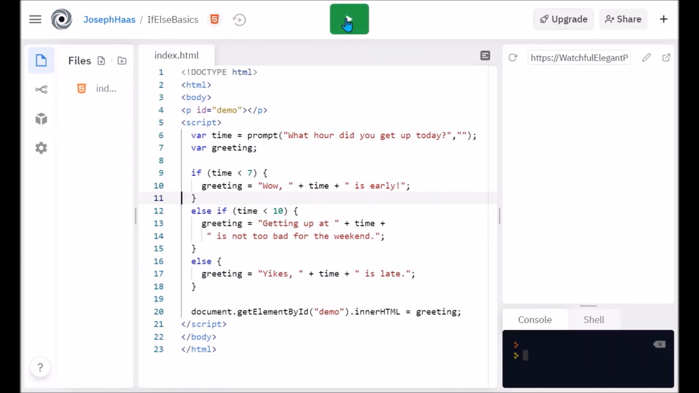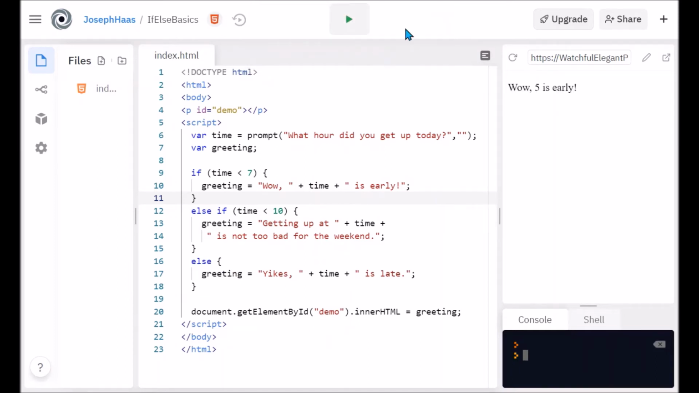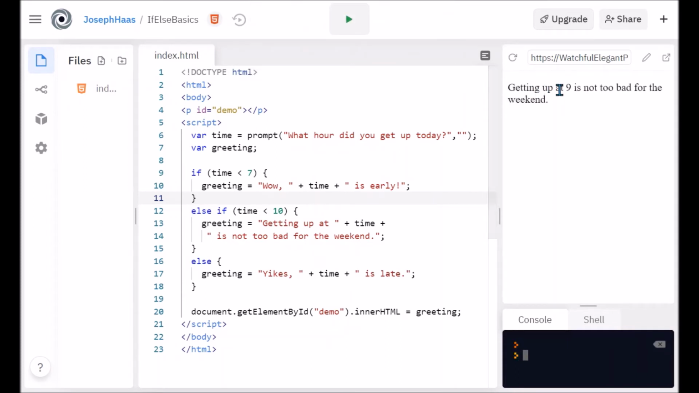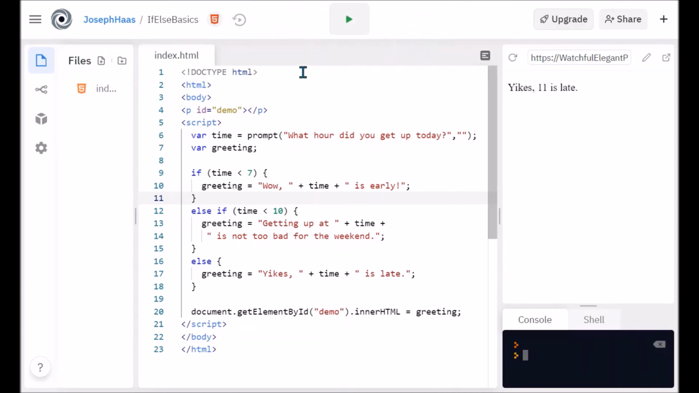And of course, I can run it right here, and hopefully it'll work. Well, I got up early. I got up at 5 o'clock. I know, that's insane. Wow, 5 is early, and I really should test it. 9. Getting up at 9 is not too bad for the weekend. Well, today is the weekend, so I guess that's not too bad. And I really should test it for something greater than 10, like 11. Yikes, 11 is late. So there you can see that it works.